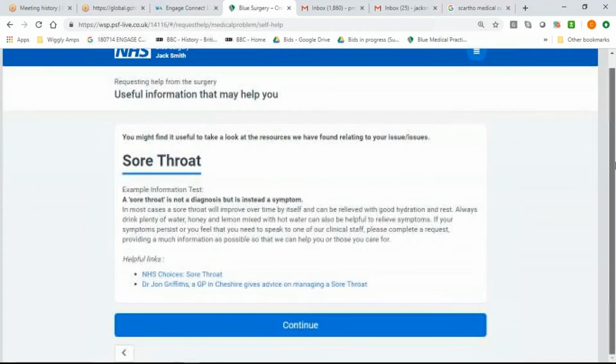And immediately we're offered information text. Now, this is an example. This is configurable by you as a practice. You can decide what you want to say here. So I was talking with some practices yesterday who want to offer very specific advice about please go and see your pharmacist, for instance, if you've had your sore throat for less than 2 days and you don't have a temperature. So you can configure the information text you want to provide here.